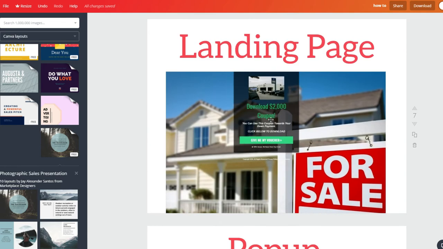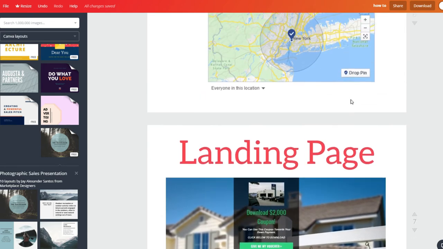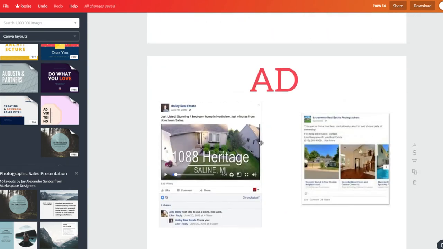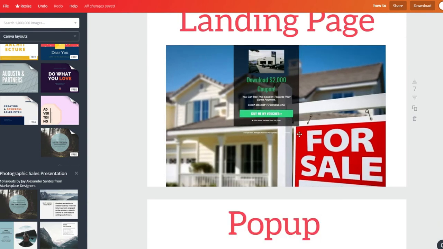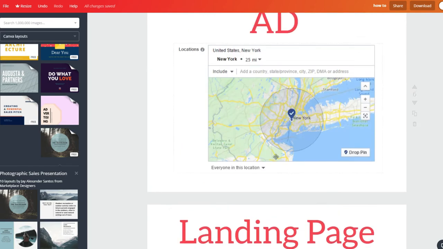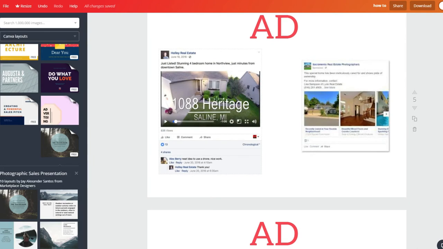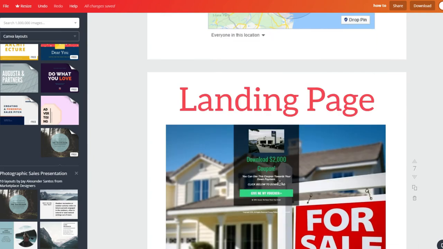Anyways, so landing page. The only thing I slightly dislike about this presentation is that the ad creatives aren't the same as the page. Right? Like the ads don't say $2,000 off, but this does. So hopefully you could make some fake ads and compare them.